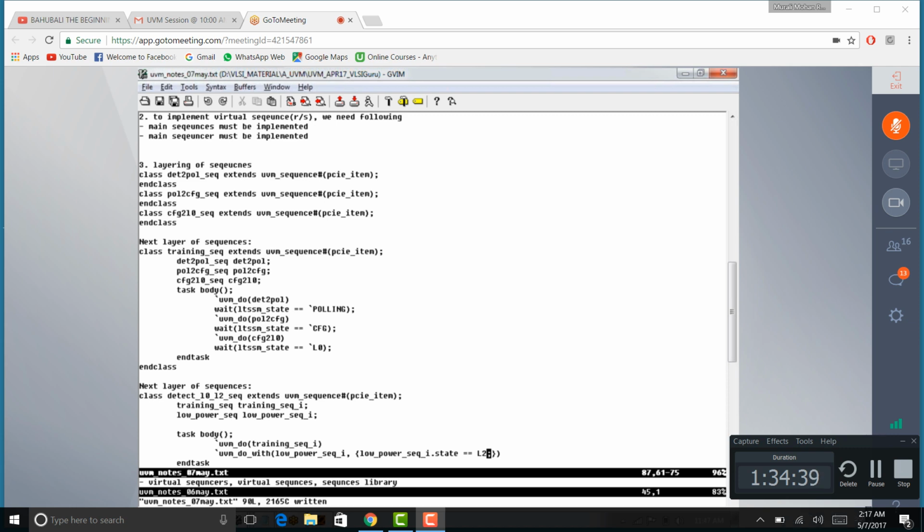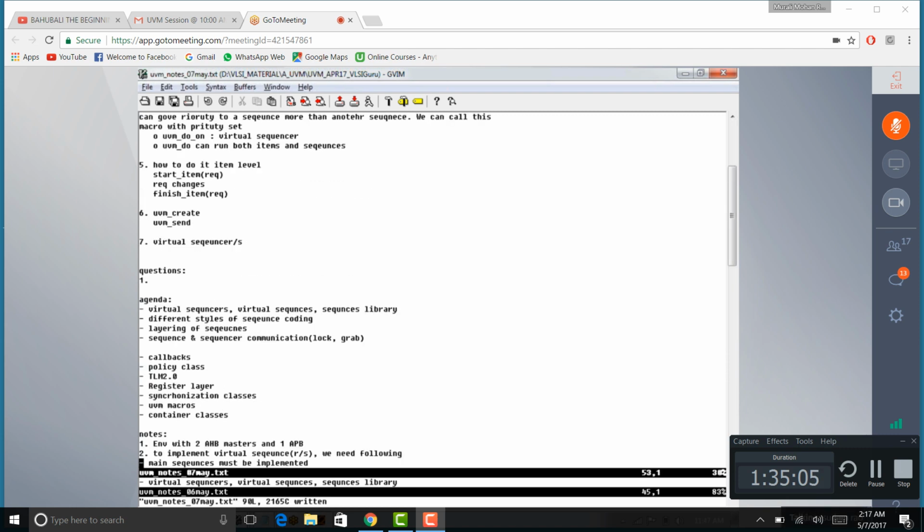Like that I can create any number of layers. See why we are calling them layers? These sequences are using these sequences, and these are using those sequences. Any doubts here? Did you get clarity on what is meant by layering of sequences? It can be used in many places.